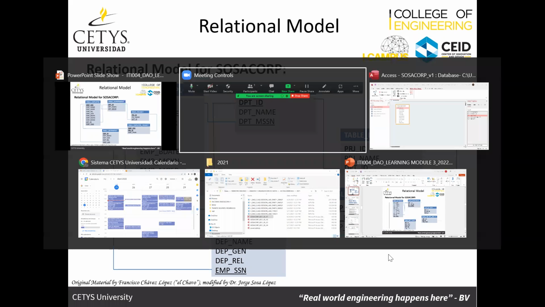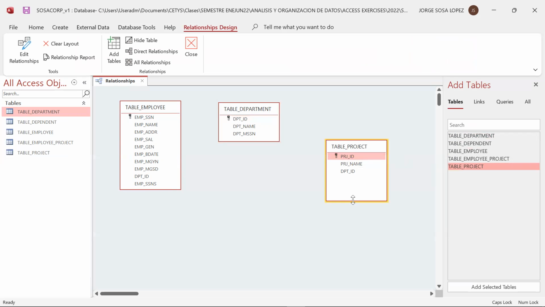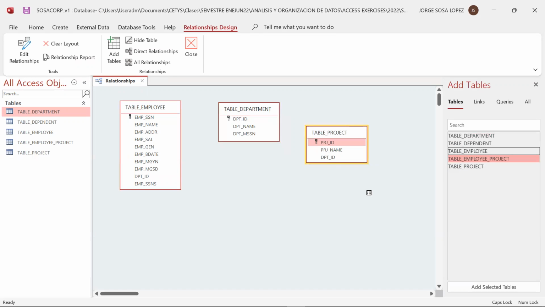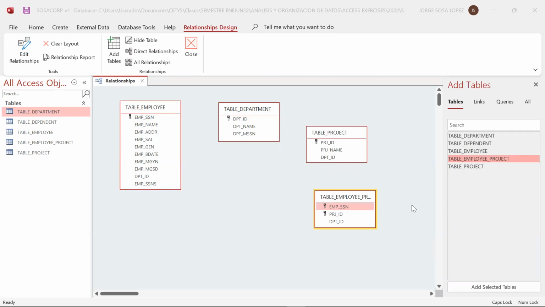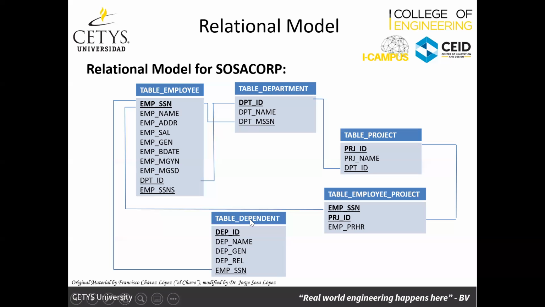So first we've got the employee table, then we've got the department table. We can set these up however we want. Then we've got the project table. Then we've got the employee project table down here. And we've got the dependent table down here. Okay, so we've got the 5 tables and we've organized them like that.